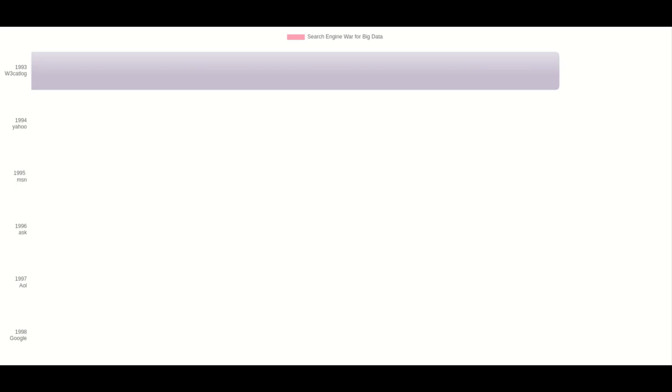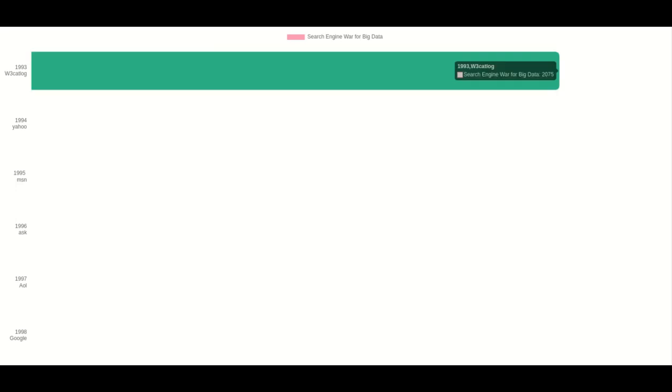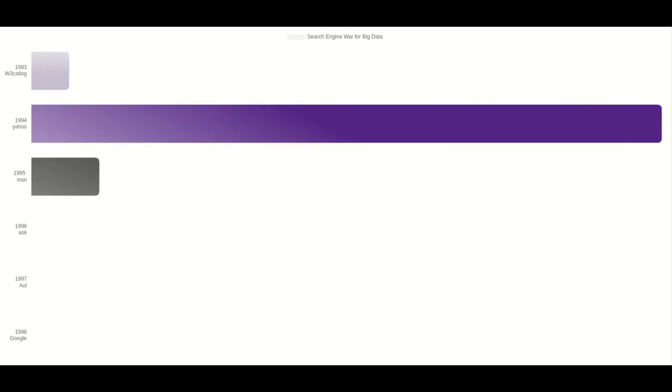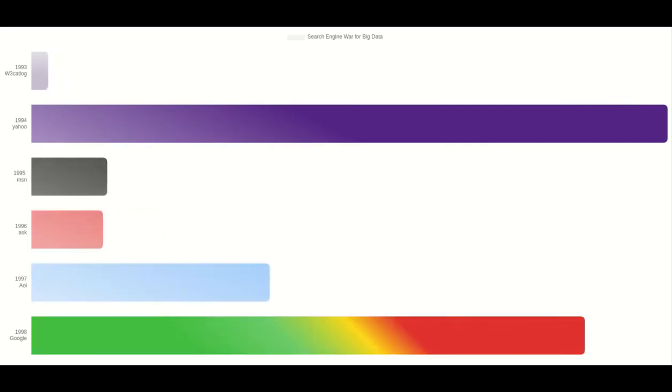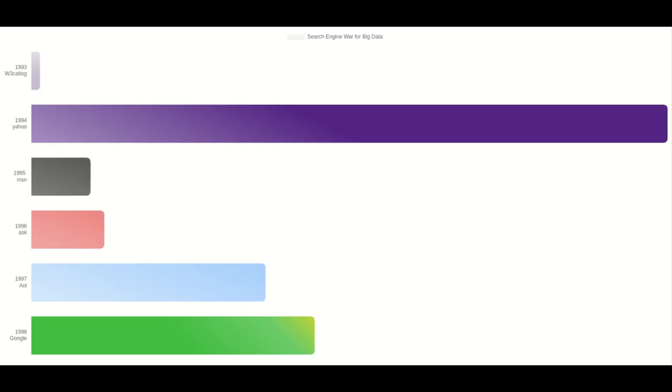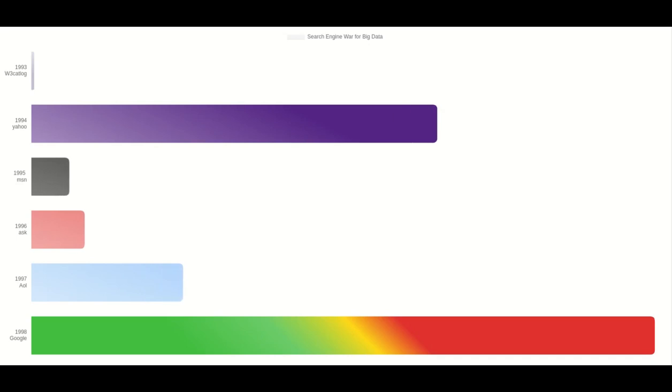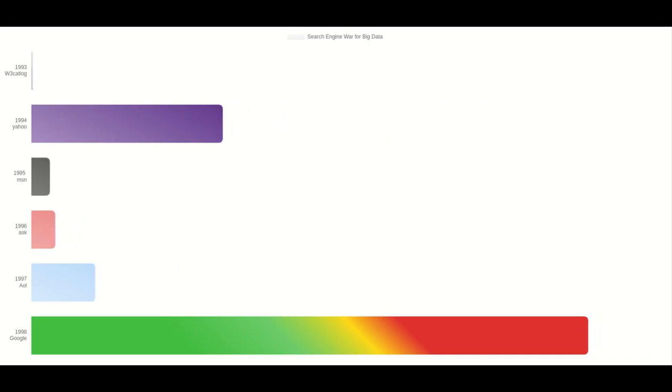I will show you a very basic visualization of the search engine war. Let's check it out. W3 Catalog was the first one, then this race started. Here you see there is a big gap between the Google search engine and the other ones. If we talk about ranking, number one is Google, second is Yahoo, third is AOL, fourth is MSN.